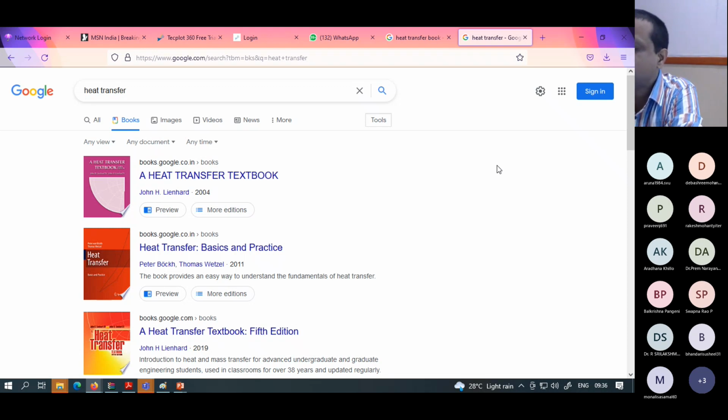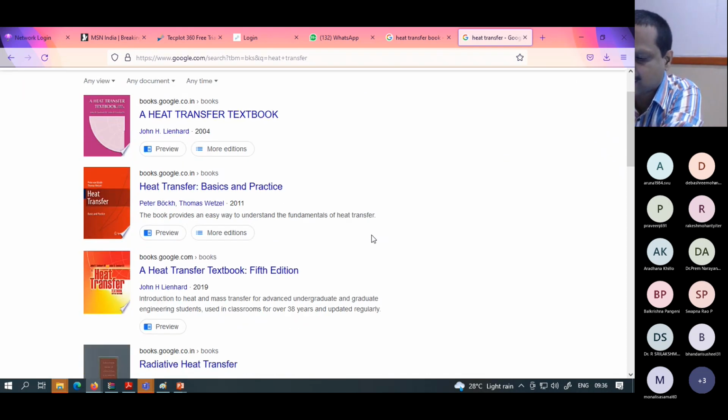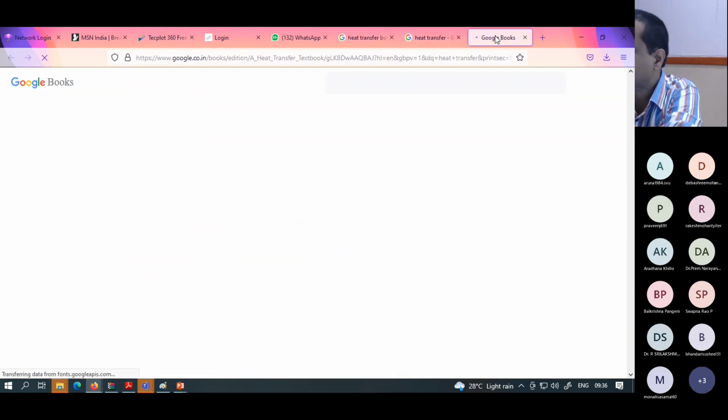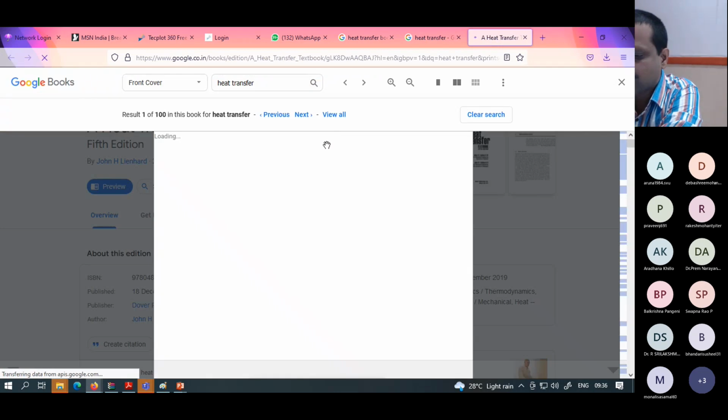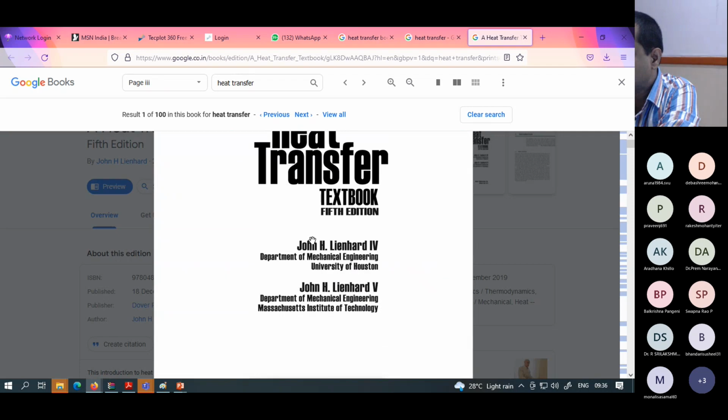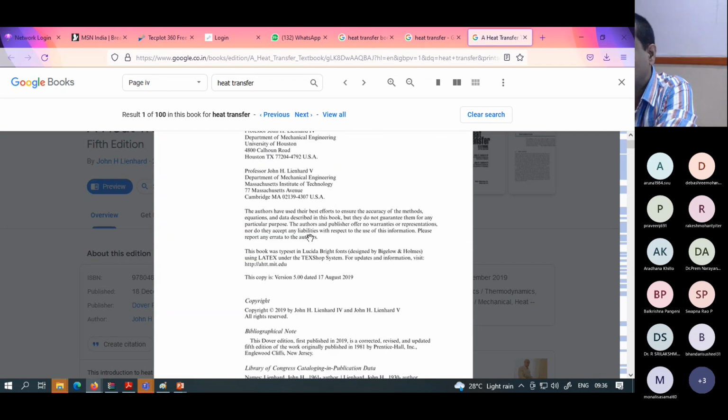Legally means the publisher has given Google the right to show the full book as preview. That means you can read the full book also. For example, you see here, suppose we take this book. Here it is going to show the book to you. So why is it showing you?